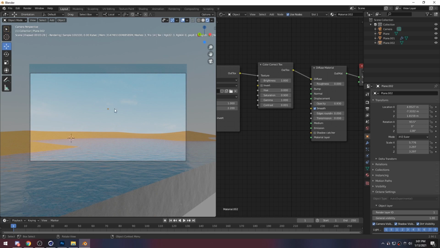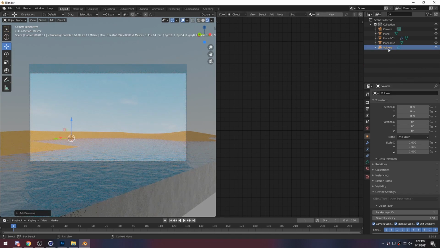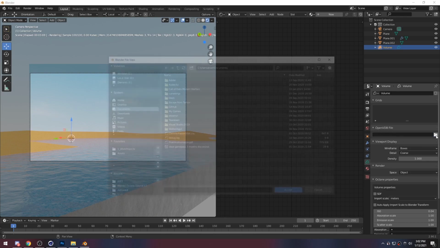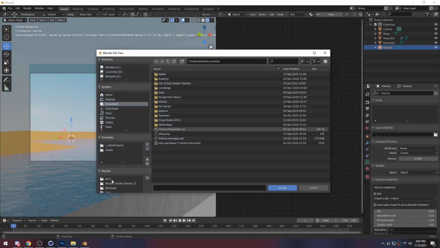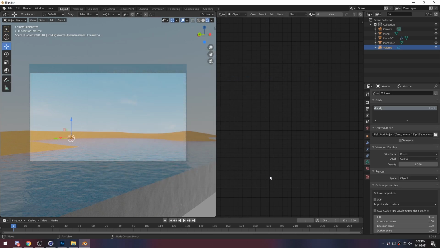We got some clouds, and we can now concentrate on our main cloud, which is actually pretty easy. So what we do is we press Shift A and get a volume here, and we then want to get an empty. It's going to pop up here in the outliner, and you want to click on that, go down to its data object properties, and then you're going to see an OpenVDB file. You want to open it, and then go to the download folder, and click on cloud.vdb. So click on accept. It's going to load.